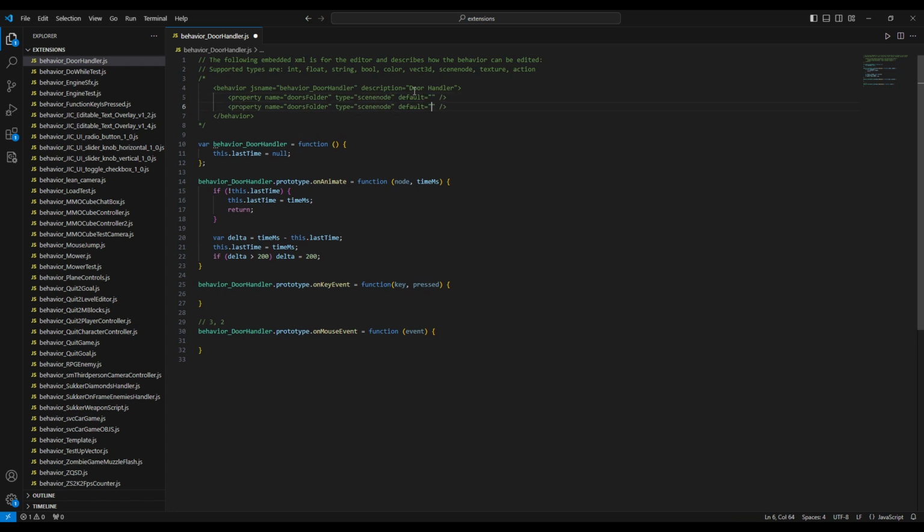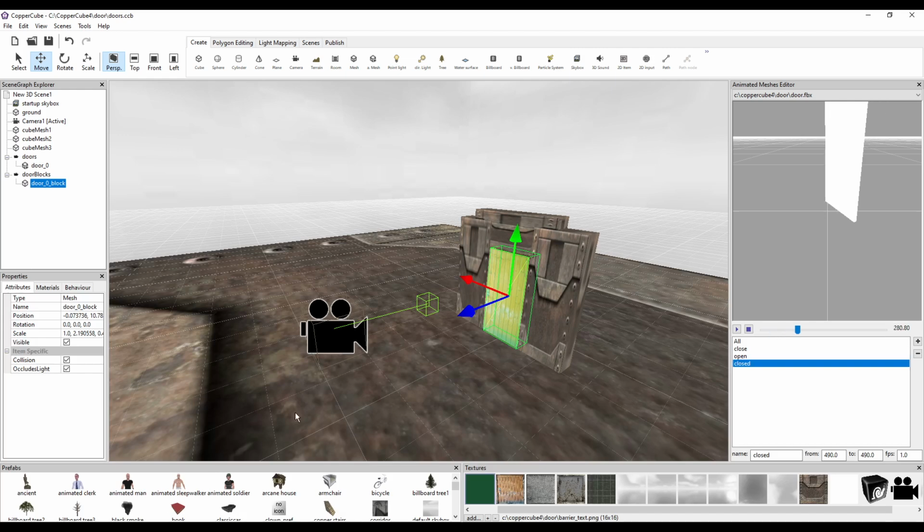Default will be nothing, and door blocks folder, it also will be a scene node. So there will be two properties. First of all, in order to optimize stuff a lot, we don't want to search for these doors every time and get their positions and so on, since the doors will be static.